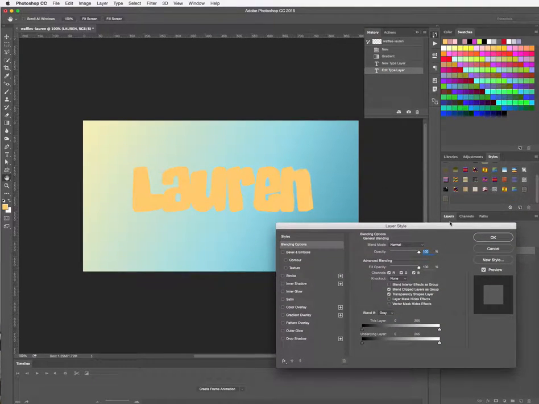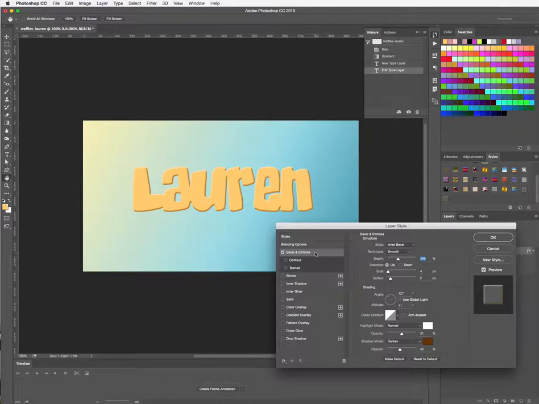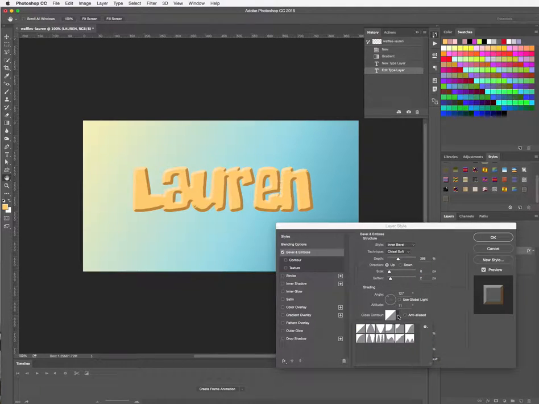And some of the things I am going to do to this, one thing is bevel and emboss, because I want to make it look like my letters are dimensional. I'm going to choose an inner bevel. I'm going to choose technique smooth. I could also chisel soft. That might work for this. I'm going to bump up the size just a wee bit. As far as shading goes, I can change my gloss contour, but we'll leave gloss contour the way it is.